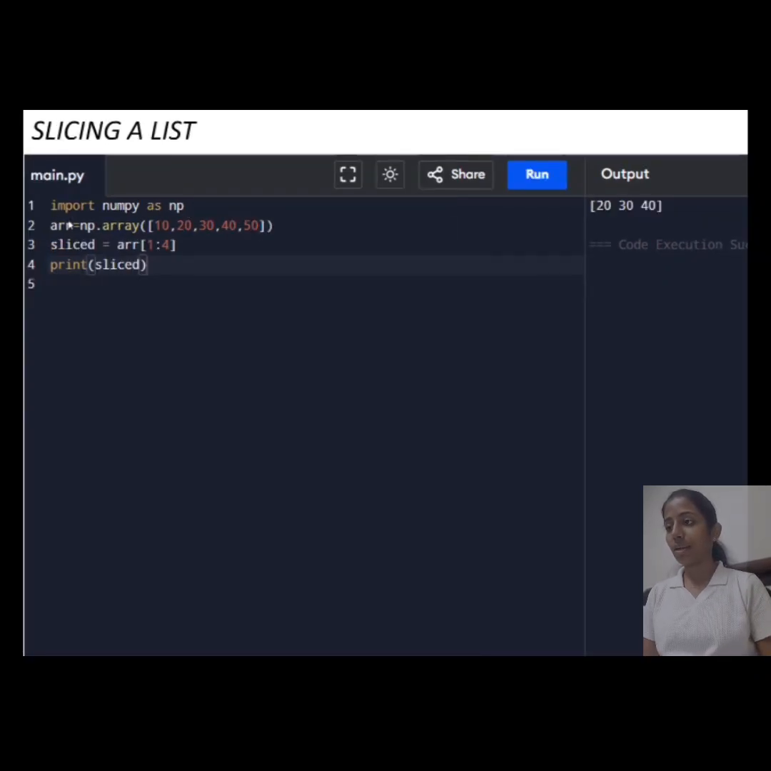Slicing a list. Import numpy as np. arr equal to np.array of, you give the elements you want, and sliced equal to arr of, within the square brackets, this is the syntax and the way to slice a list: starting index number, colon, ending index number, colon, the step, the increment or decrement of the values you want within the list. Here it is not mentioned, so it is taken as 1 increment.